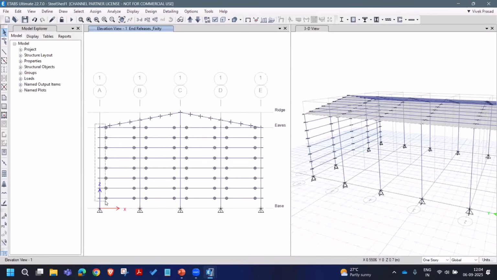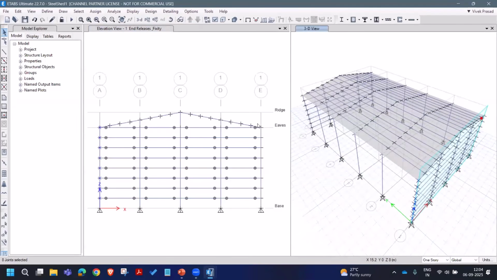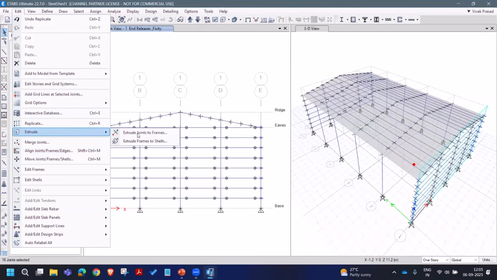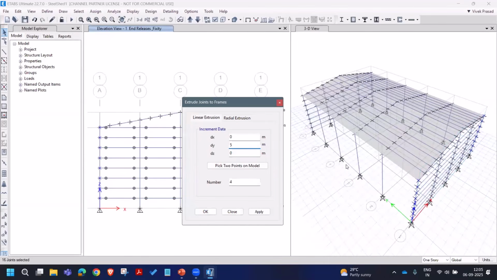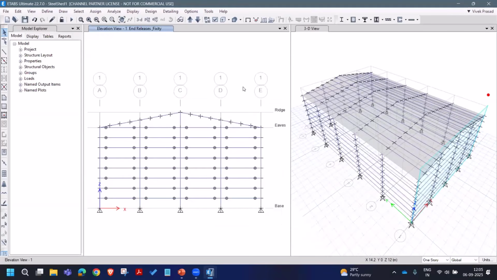Also create girt frames for the y direction, the longer direction. And use edit, extrude. It's in y direction 5 and 4 times, 5 times, sorry. Right.